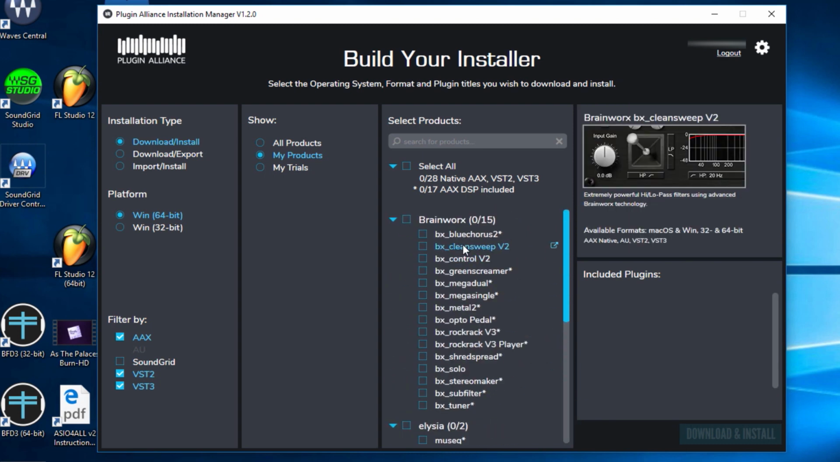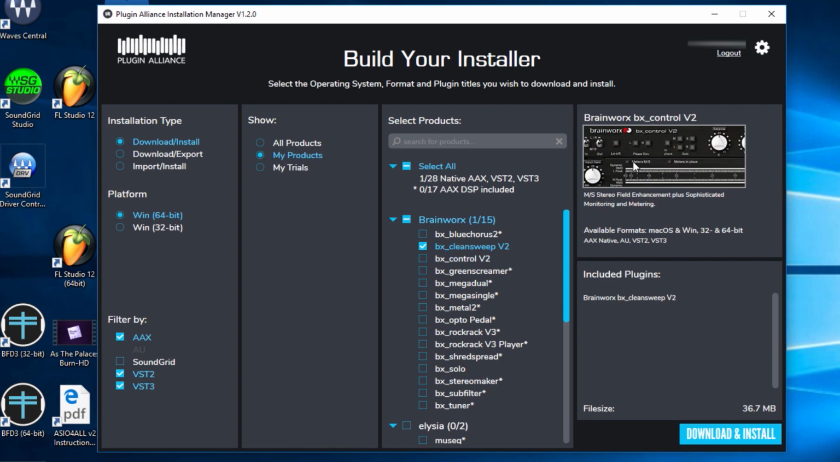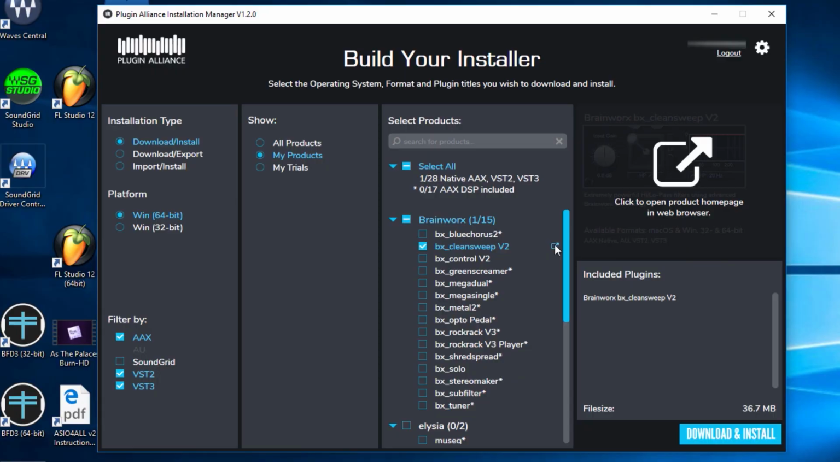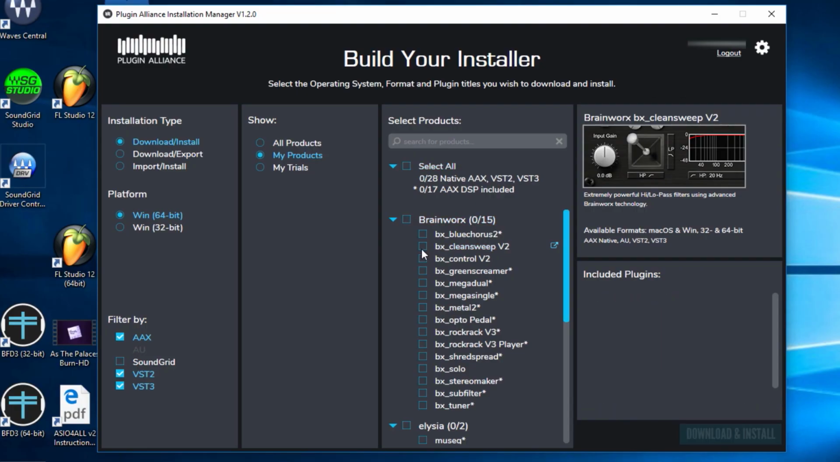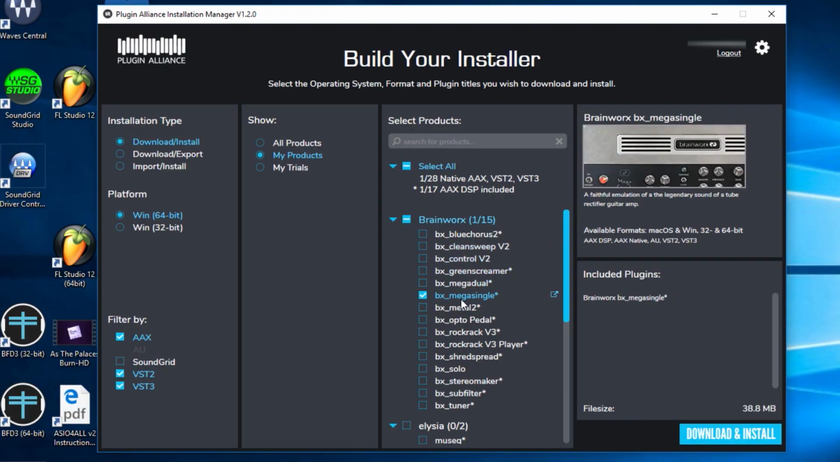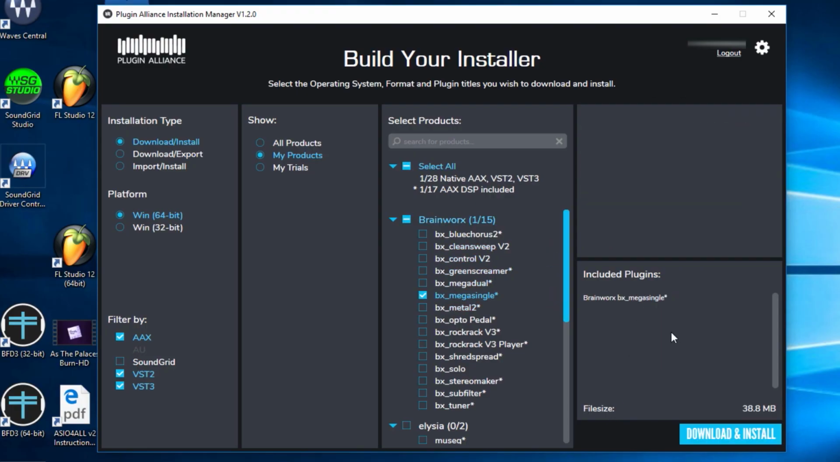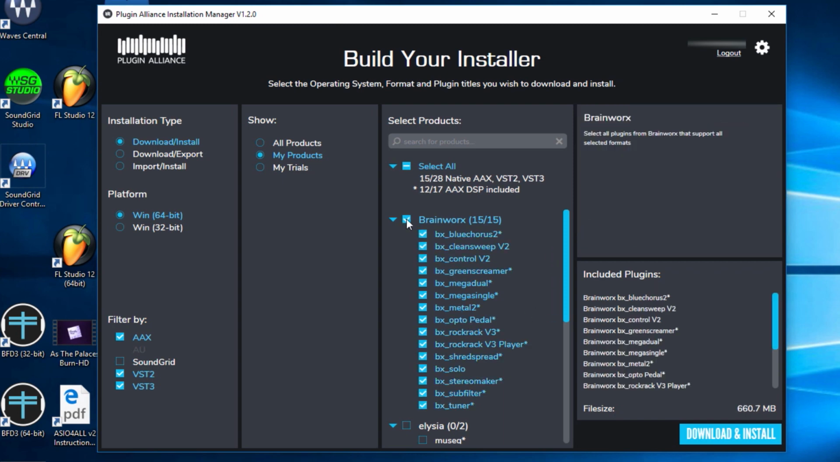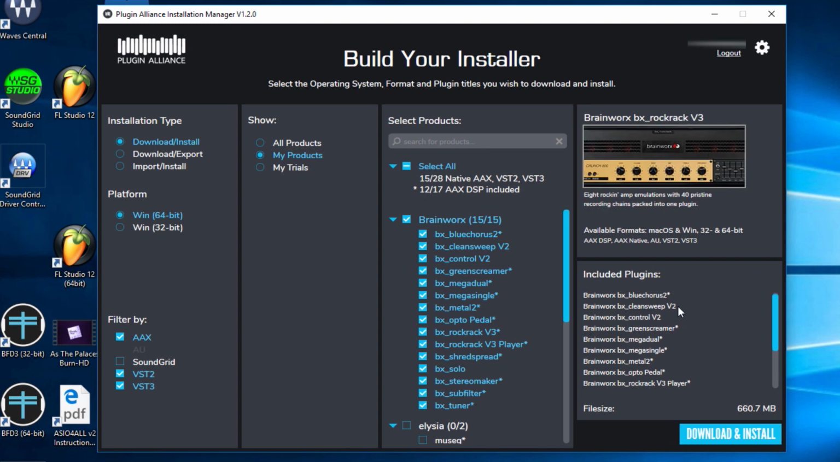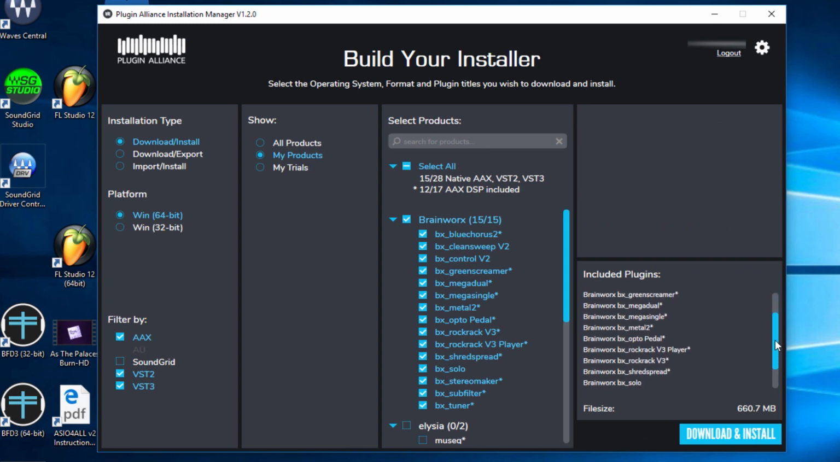All right. And of course, we can click on something to select it. We can always come over here to open a web page about it. Just click that, open up the web page, and learn more about that plugin. There it is. Very good. Let me untick that for now. Choose something. You can see the file size. You can see the included plugins. If I just choose all of those, then we can see the included plugins and the file size for all of those.